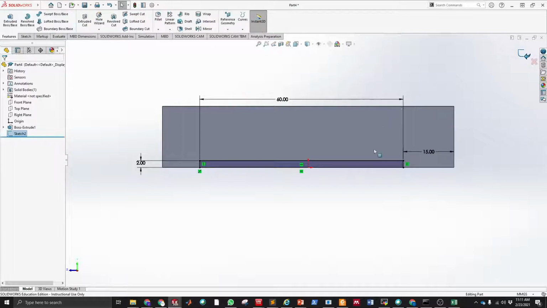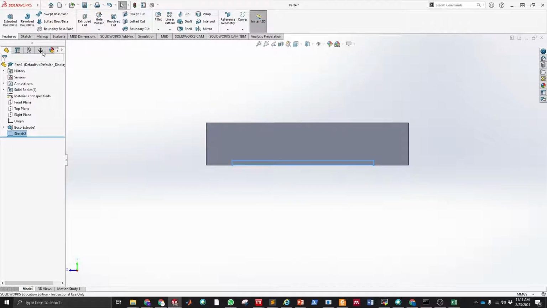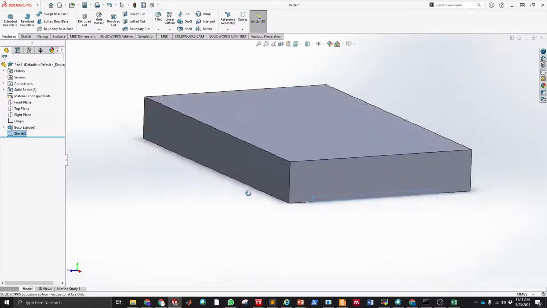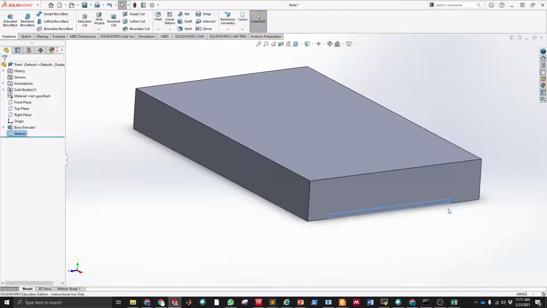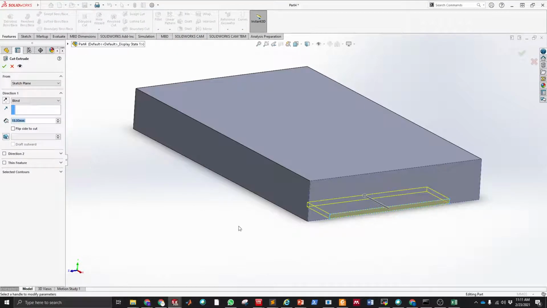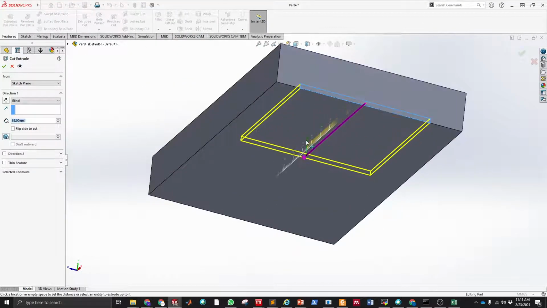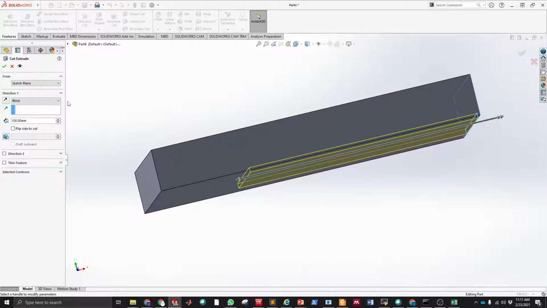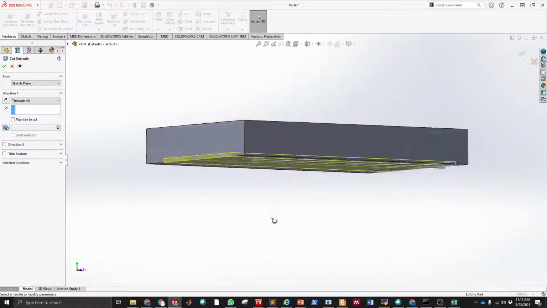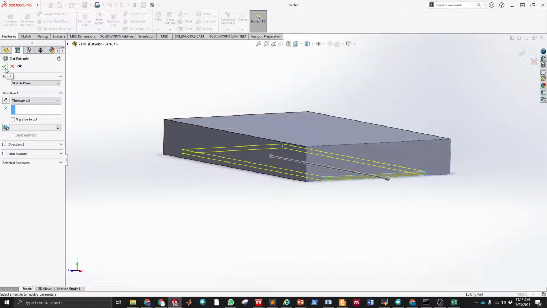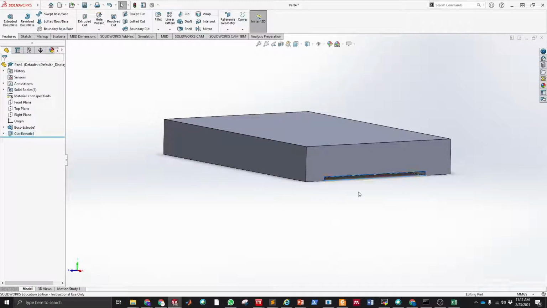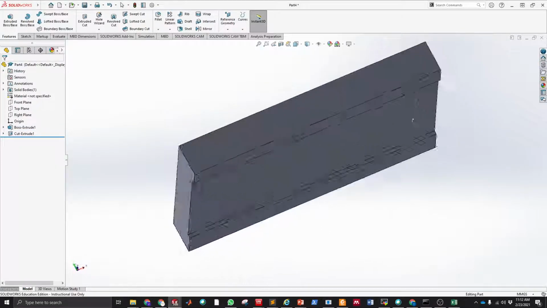I can exit now. And in this case, instead of creating an extrusion of that square in that face, I'm gonna create an extrusion to cut. And then I can cut either just a portion of the material, or I can go through all. We'll cut the entire material there and then click OK. And we have that cut.